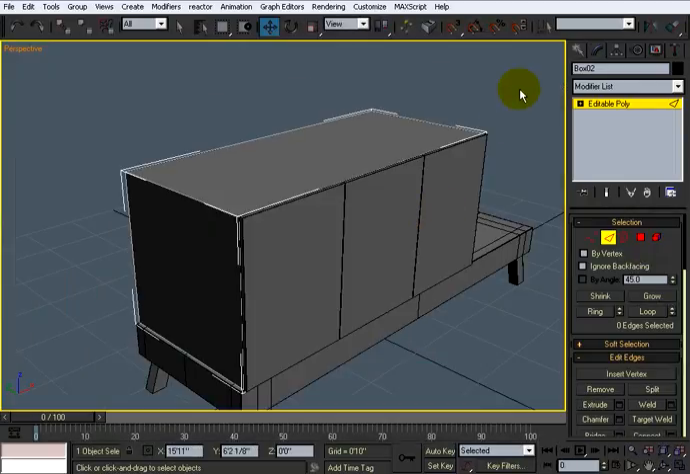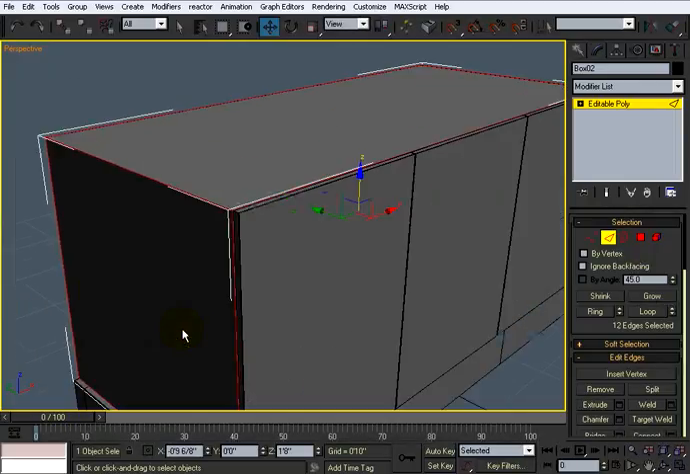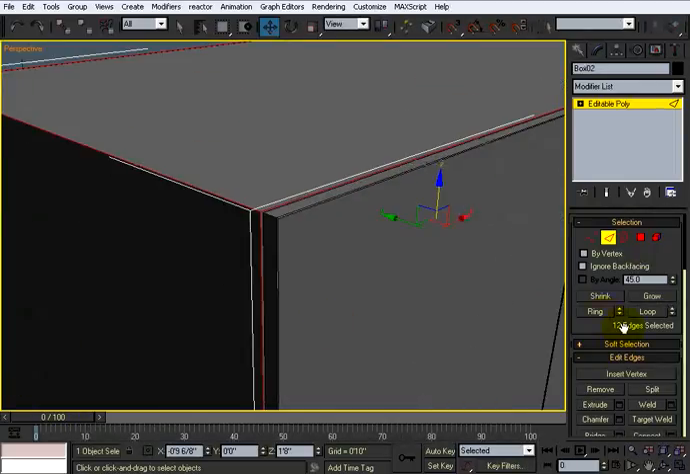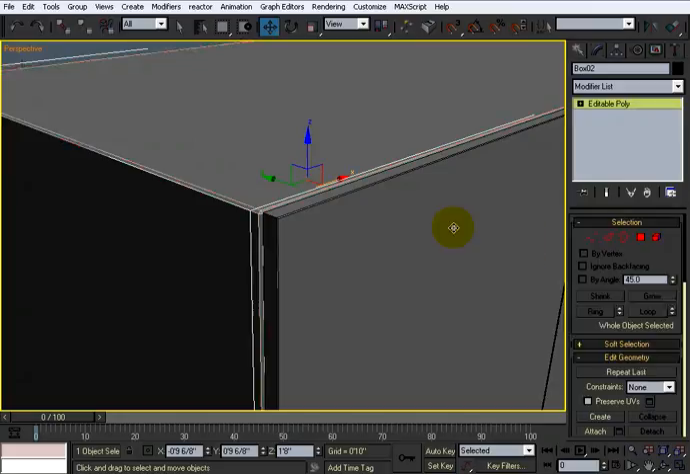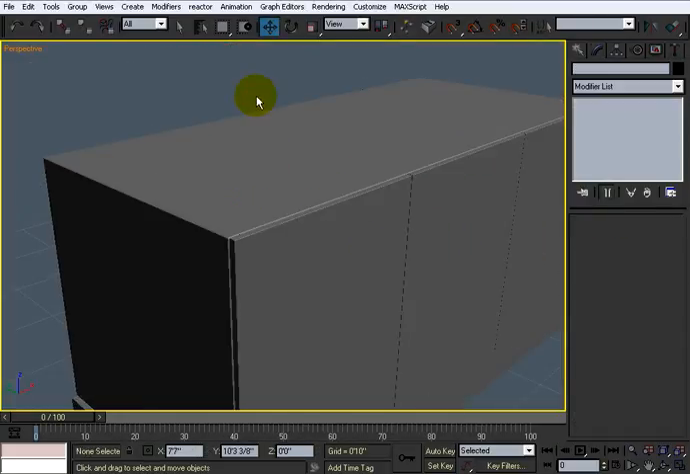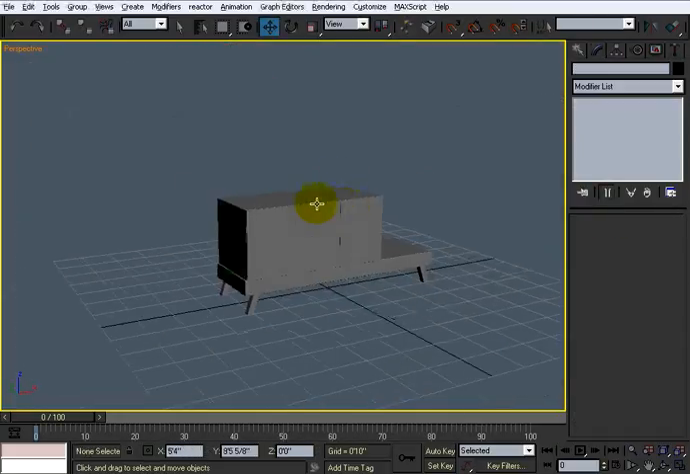Cancel that because I messed up. And chamfer it just a little bit. And F4. And there we go. There's the cabinet.